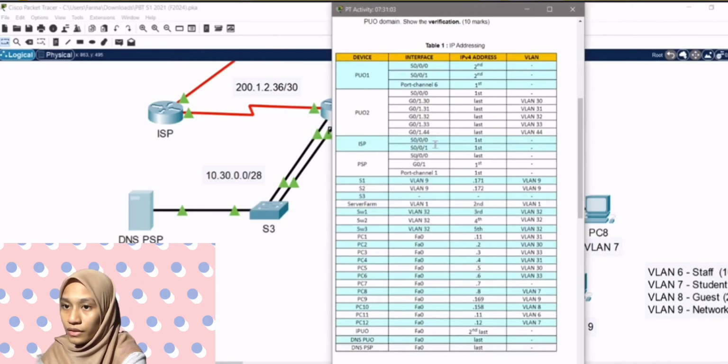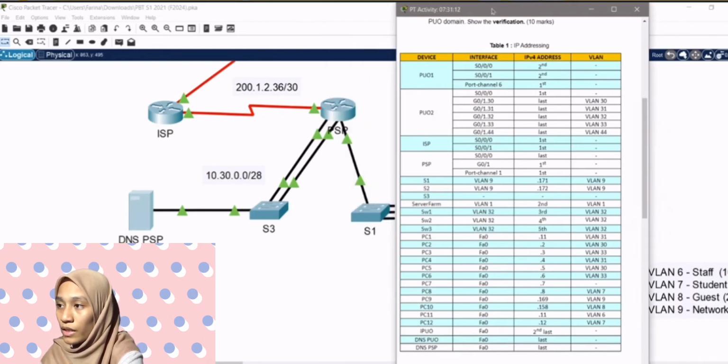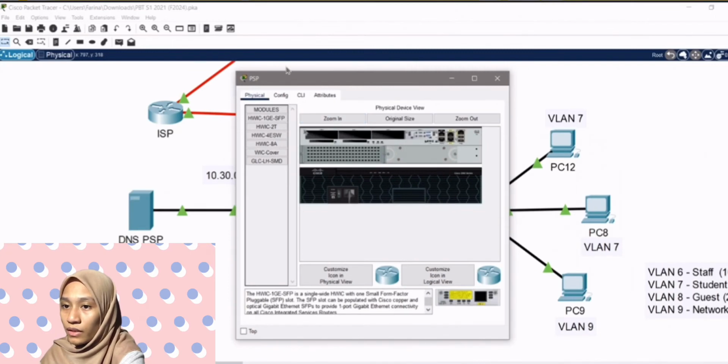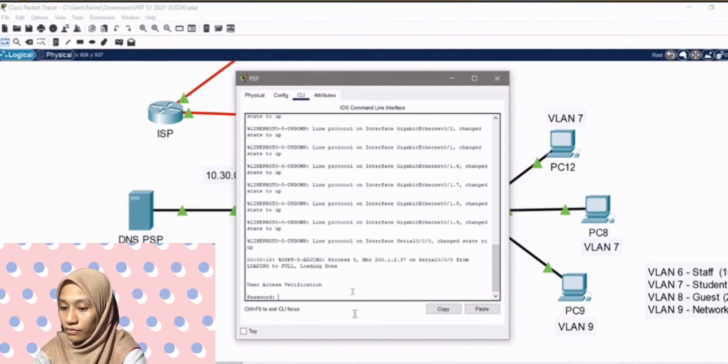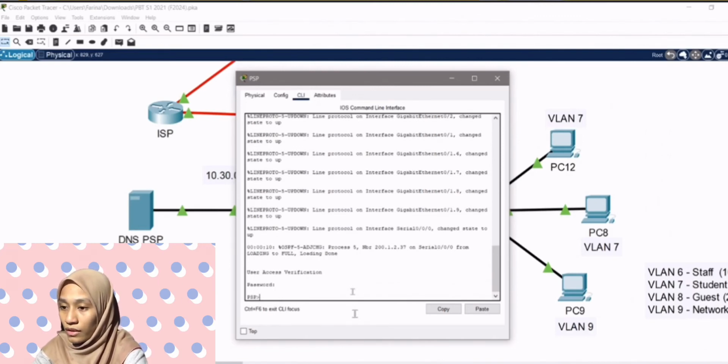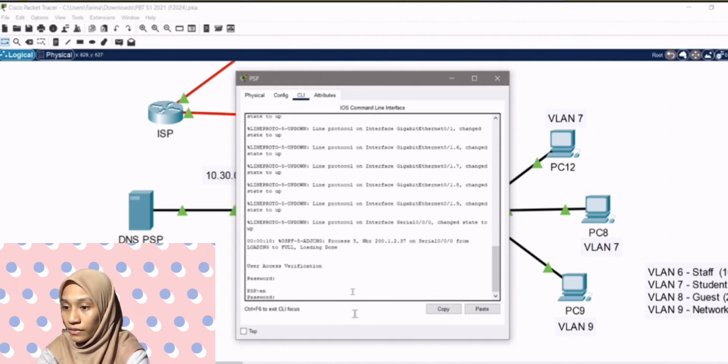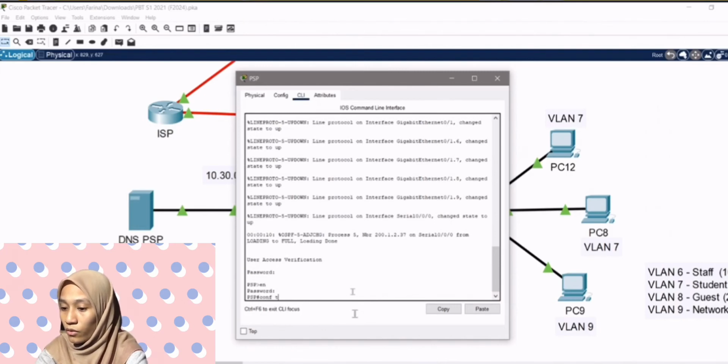Refer to table 1, where it shows that on PSP, for serial 0/0/0, the IPv4 address is the last, so the NID for PSP will be 200.1.2.38/30. Okay, so go to router PSP, go to CLI, key in the password. The password is QW, as it states in the instruction, and then type EN. EN is short for enable, then type the password again, and then type conft. Conft is short for configure terminal.